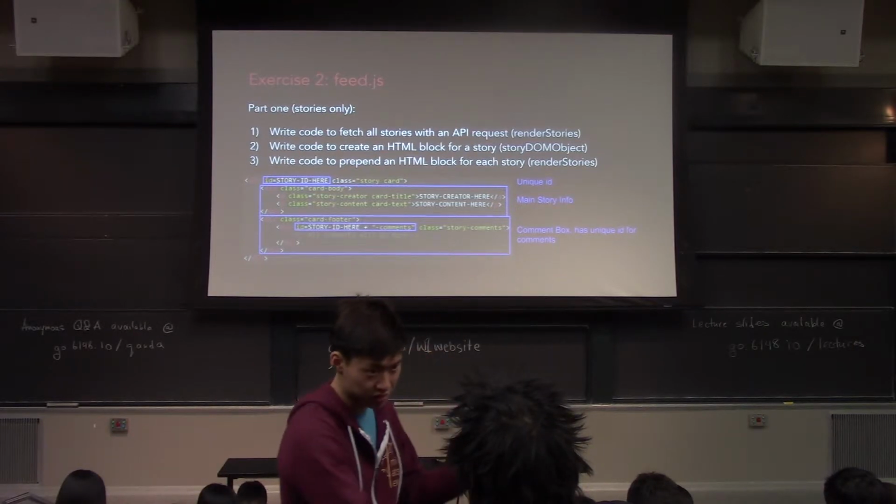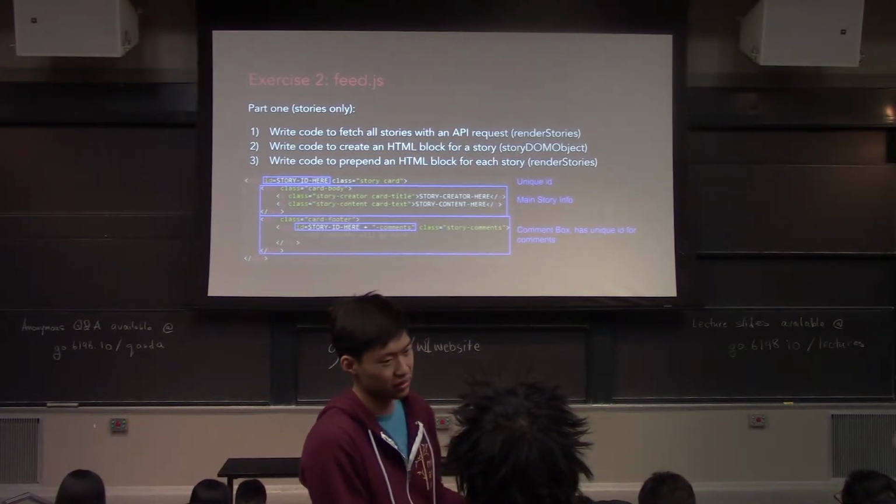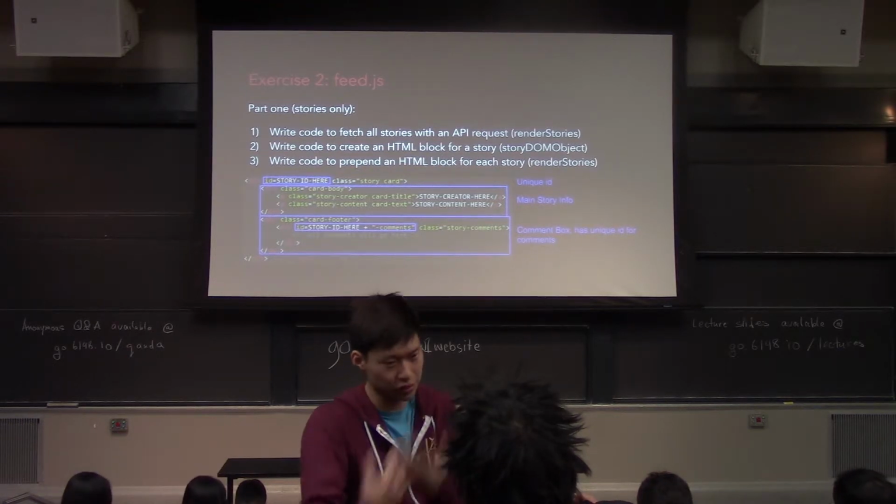You get data from the server. So that's step one. Step one is fetch this data. Step two is use this data and put it on the page.